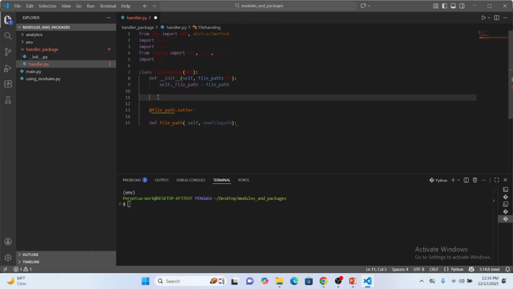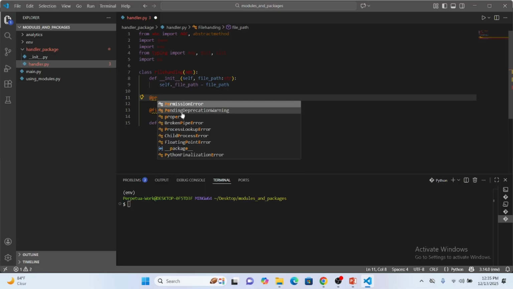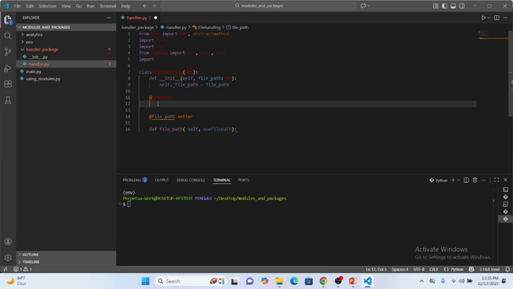Okay, so as you can see, VS Code is complaining because we don't have a getter function for this yet. So I'm going to set a getter function for this. I'm going to use the @property decorator, and I'm going to define the getter. I'm going to call it filepath, and then I'll pass in self.